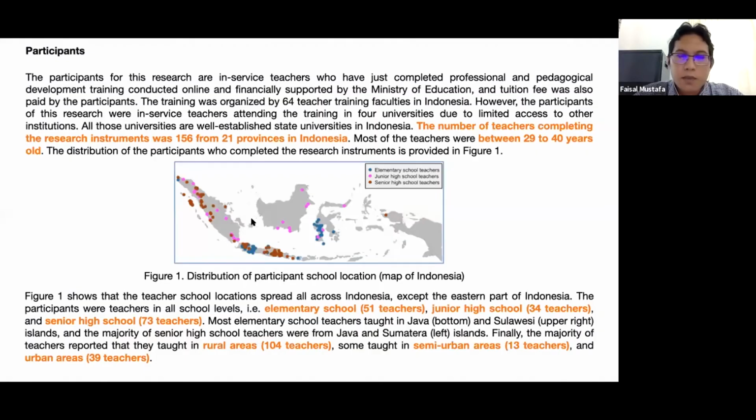The research participants. So this is the detail that the reader needs. This is about participants. Because this is about, I think, internet connection, you need to explain the number of participants. It says here from 21 provinces in Indonesia. So it gives all the information required.